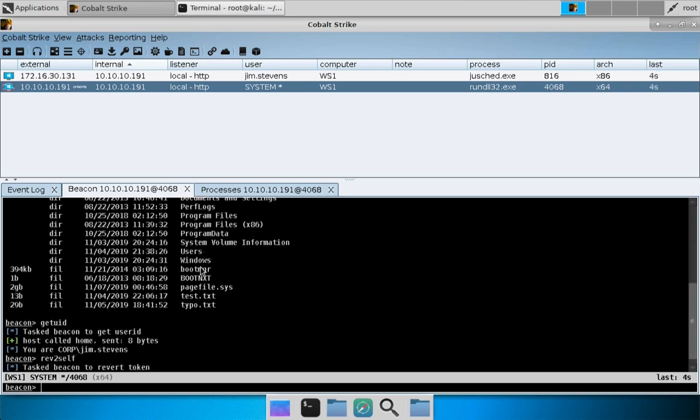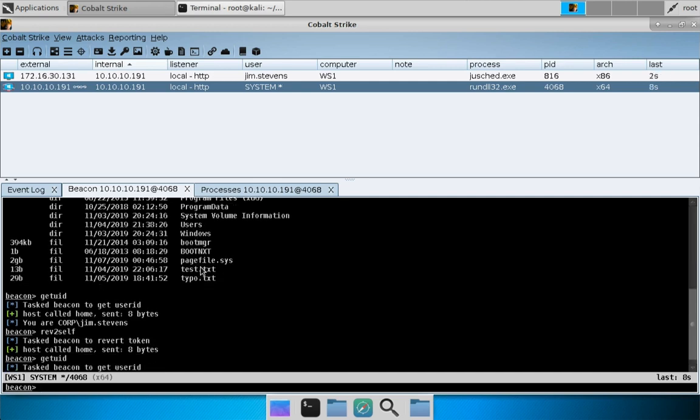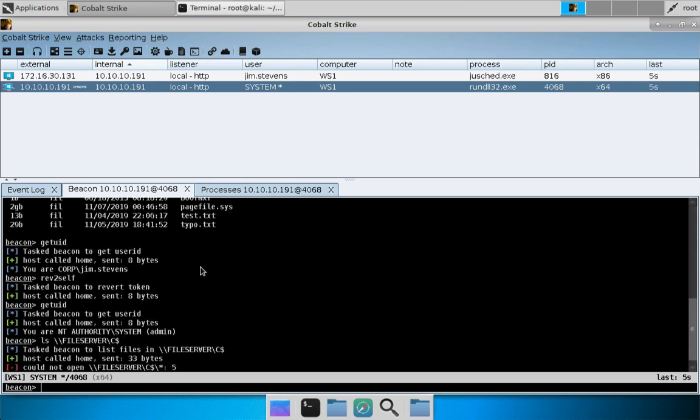If we do rev2self and do getuid again, we're waiting for a check-in. We are the administrator account. And of course, if we try to list the contents of the file server, we can't, because we no longer have Jim Stevens' token, and therefore we cannot authenticate to that file server as Jim Stevens.